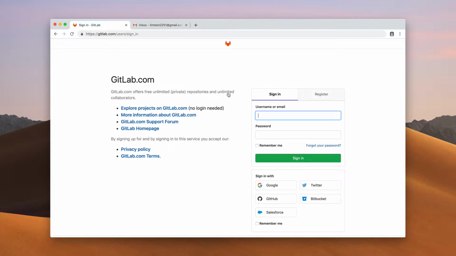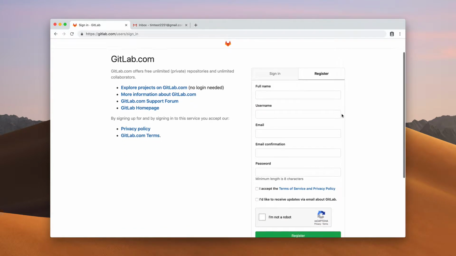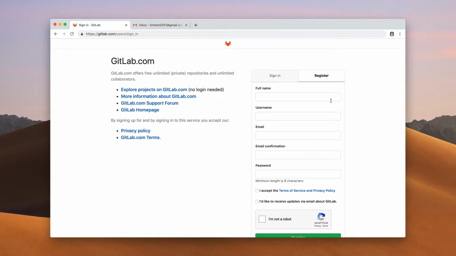I'm taken to this sign in page, which lists out all of the different options that I have to sign in. What I want to do is register, and that's hidden behind this tab. So I'm going to click on register. Then it asks me for my full name, which may not be as consistent as it needs to be. So I'm just going to type in my full name and go back to that point at a later point in the process. I'm going to type out just my name, which is Tim.